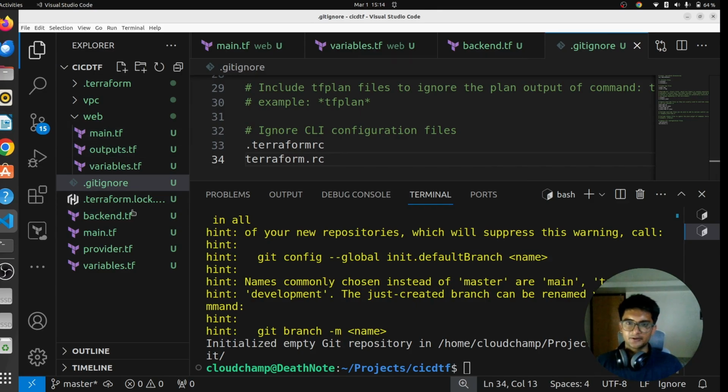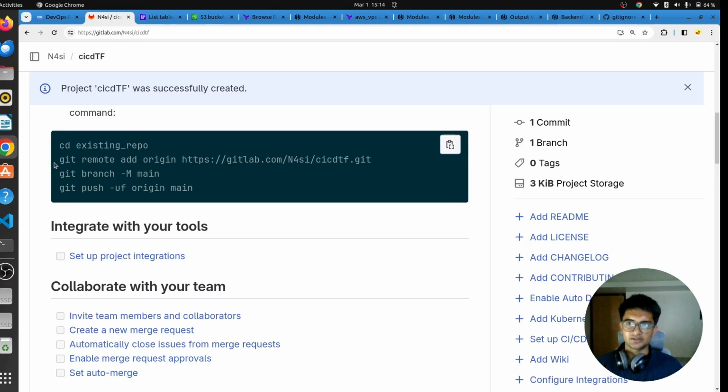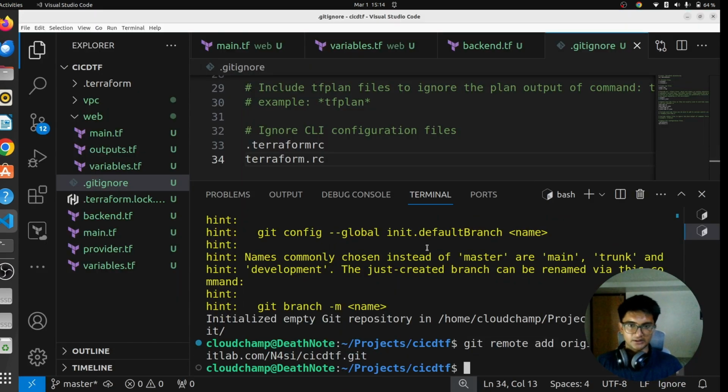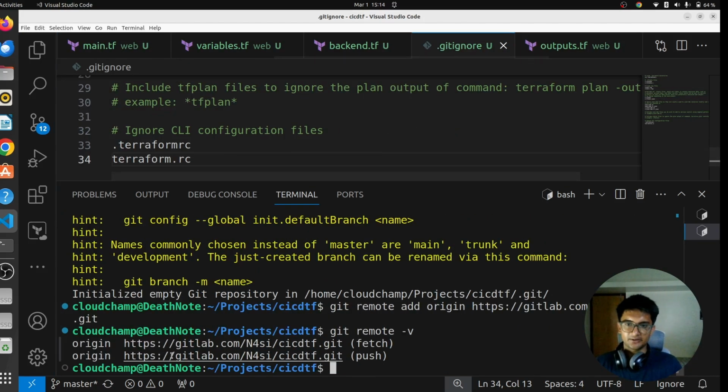Okay, now we are going to push this by running the commands. Before I run the command, let me connect with my GitLab repository here by running the command git remote add origin, followed by the repository URL. So I'm going to run this command, and now if I show you, the git remote -v command gives an output saying this is the repository that you're connected to, so you can fetch and push things here.